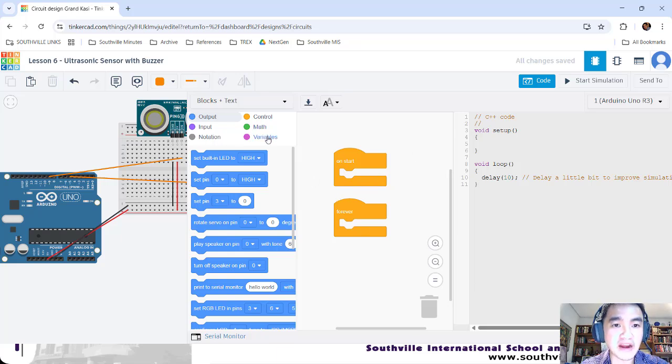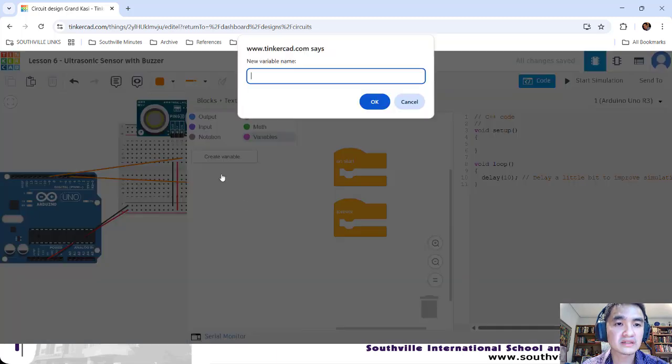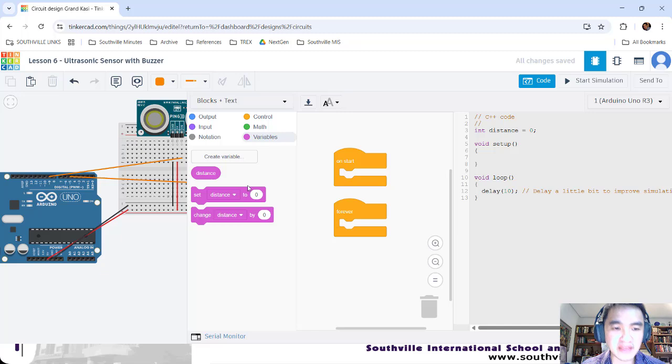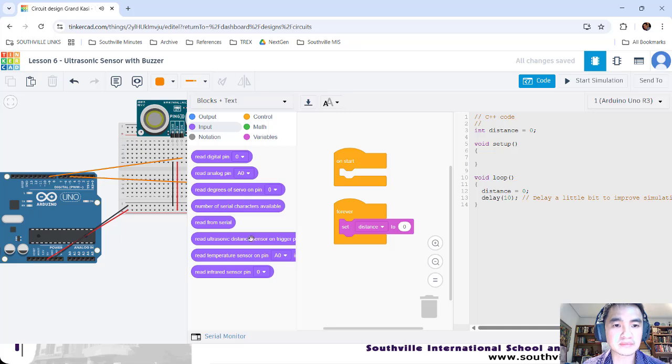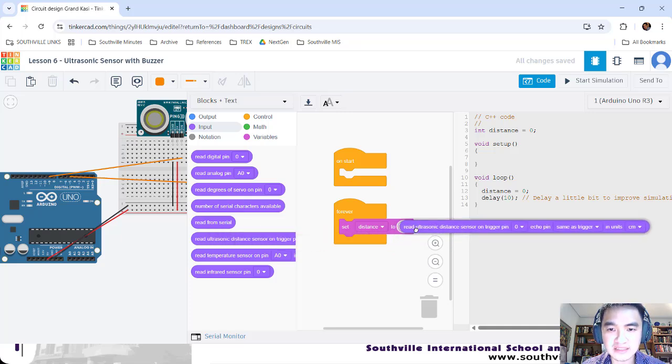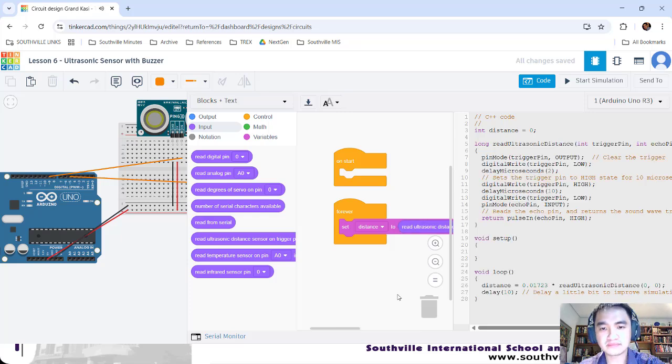First, you're going to create a variable. Click variables, create the variable, and then click create variable. I'll call that distance. So now we have a new variable, okay? And the next thing I'm going to do is set distance. Then I'll click input, read ultrasonic distance sensor on trigger pin.